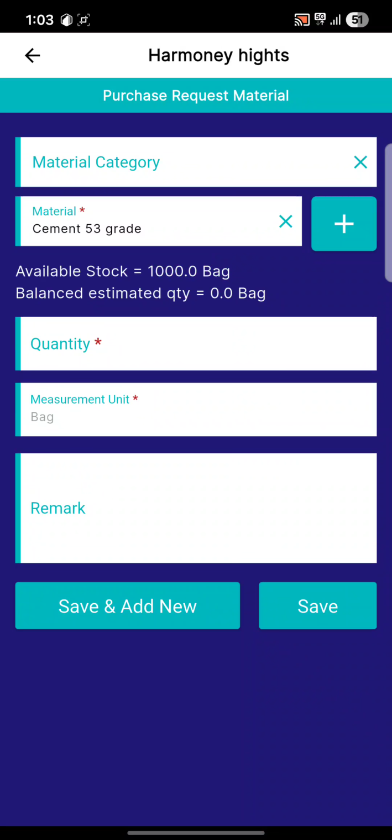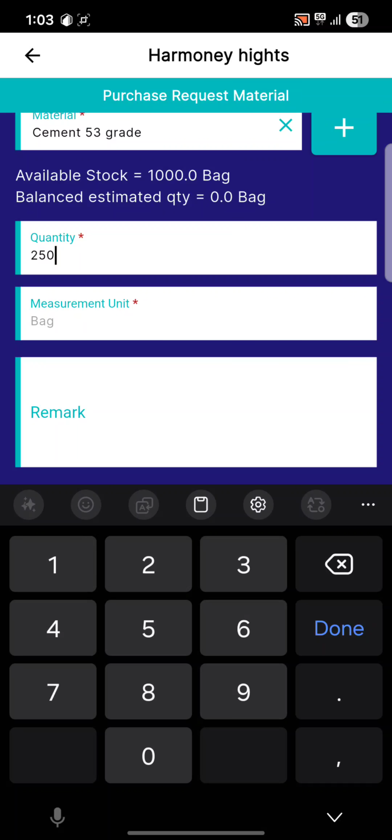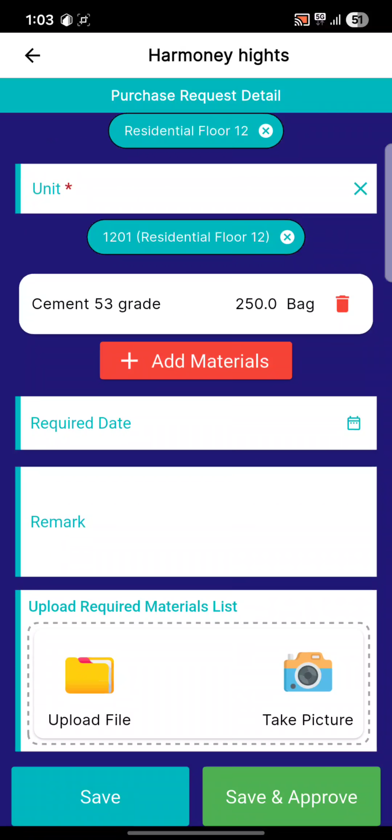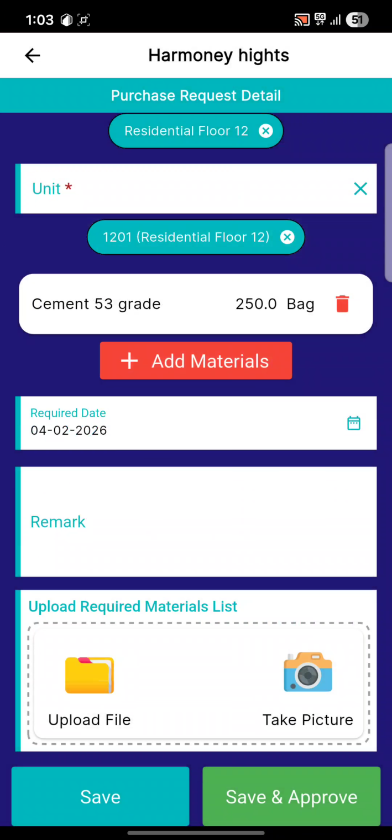At the time of selection they will also get to know how much stock is available in our inventory. Right now I require 250 bags at my site because I have to do some work. Then they click on Save. They also define the required date, like on the 4th of February I will require this material. If they have a document for that material, they can attach it here. If they want to add any remark, they can do that too.